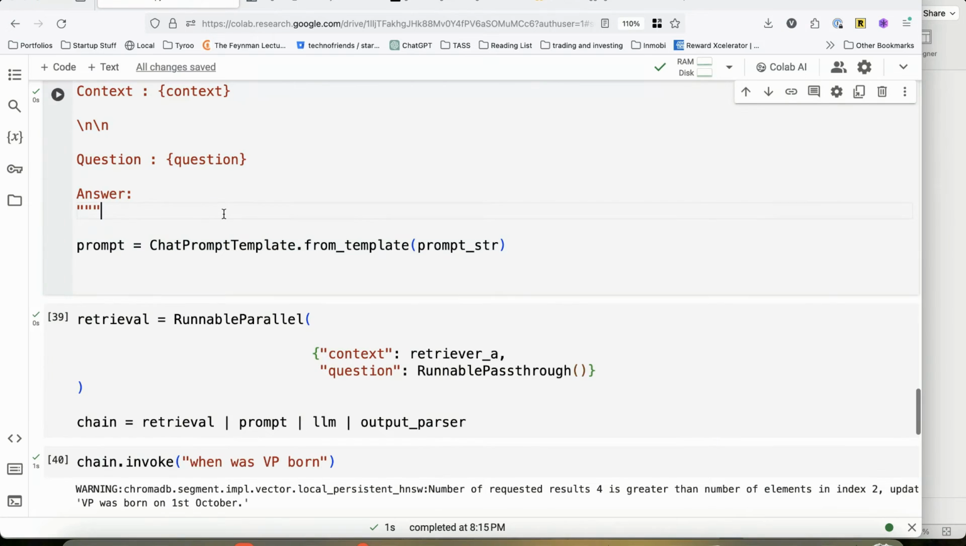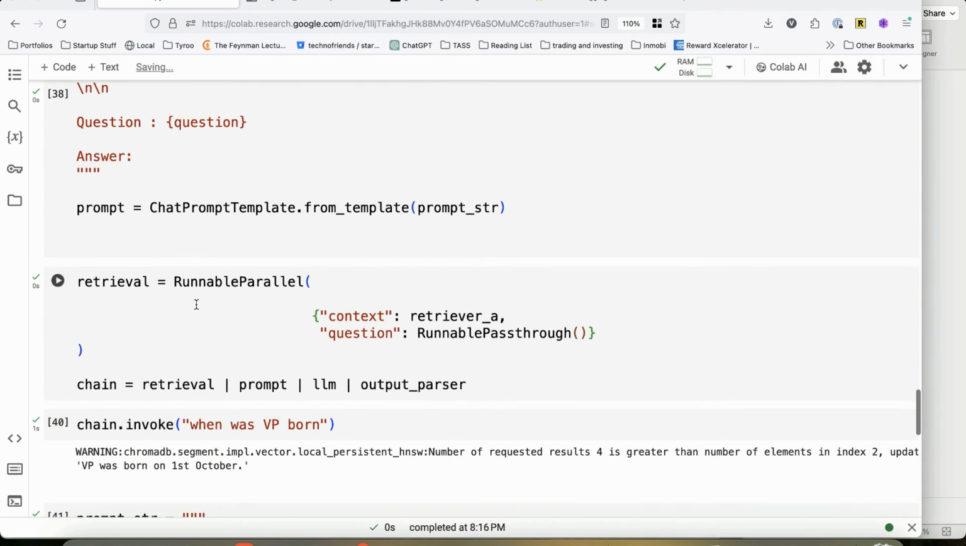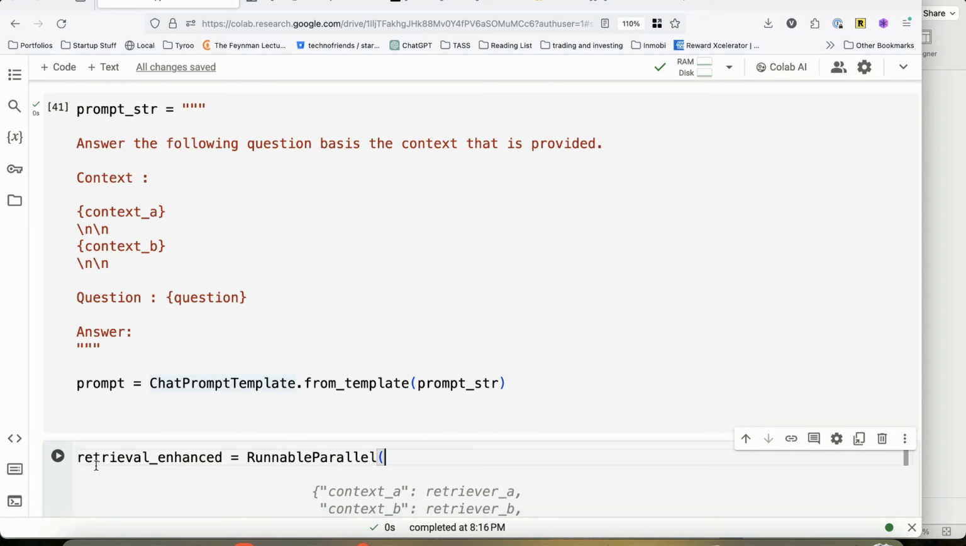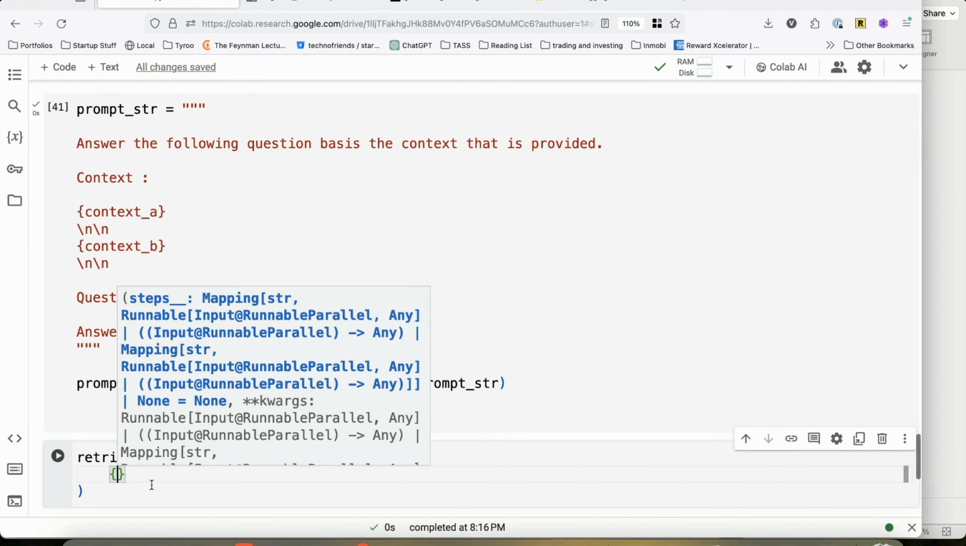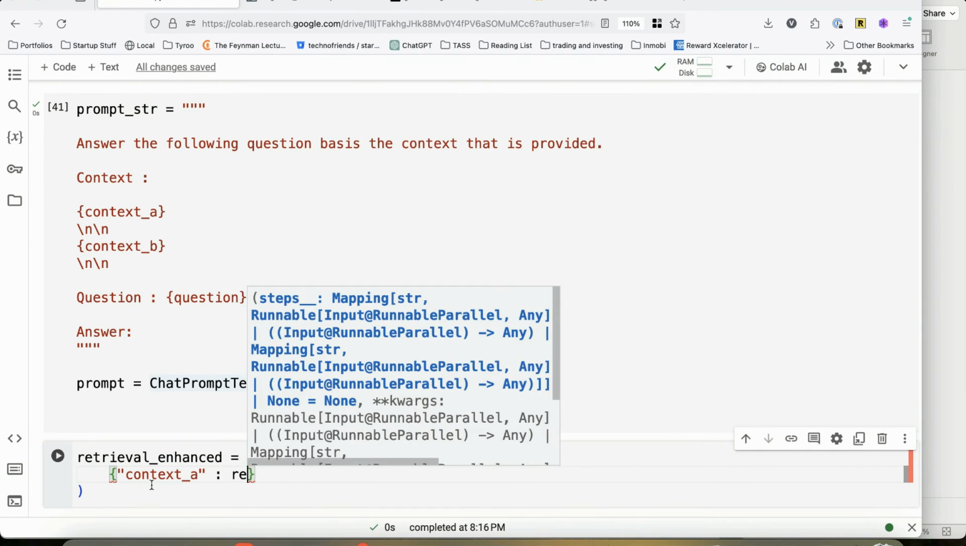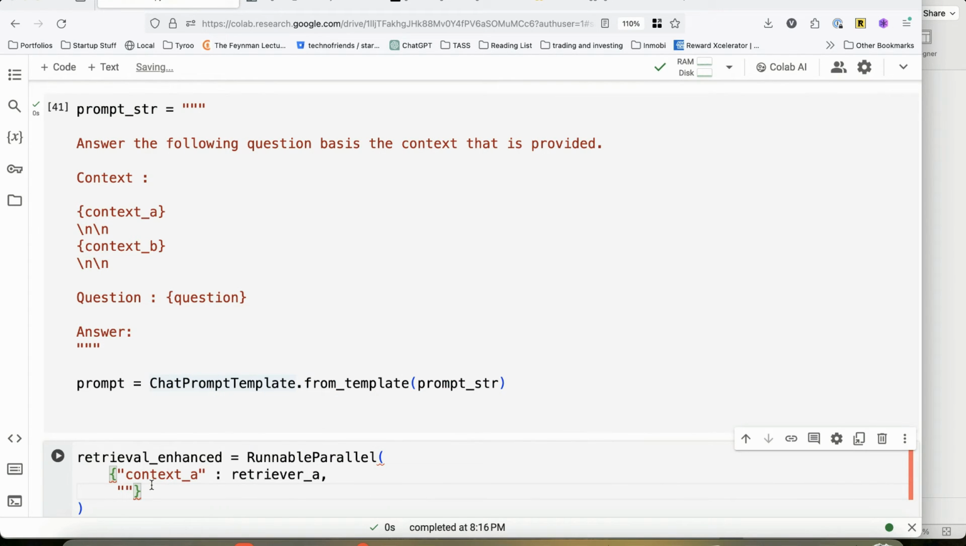Last time the way we did it, we first created our prompt string, then we created the prompt. Same thing is now ready. I'll run this. After that we created a retrieval, and we'll do the same thing. We'll say retrieval enhanced is equal to runnable parallel. And this time we are required to pass it a context a. We are going to say context a is retriever a. Next we are passing it context underscore b, and this is basically retriever b.